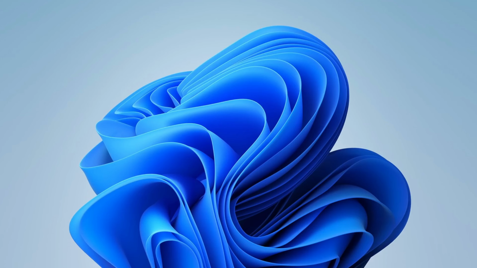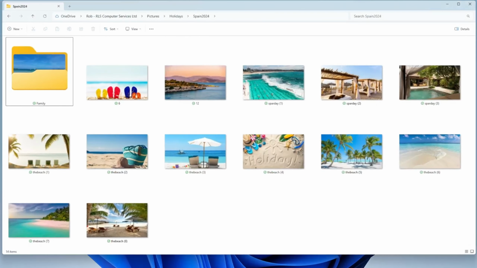So let's see how that works with our pictures that we've uploaded onto our computer. Now, if we take a look, you can see here that here's the photographs we took and we've uploaded into our Spain 2024 holidays folder. Now, if you take a look closely, what you can see here is you've got this green tick and a hollow green circle. Now, what this basically means is that these are files that are available in the cloud, but at some point I have downloaded them to my machine.